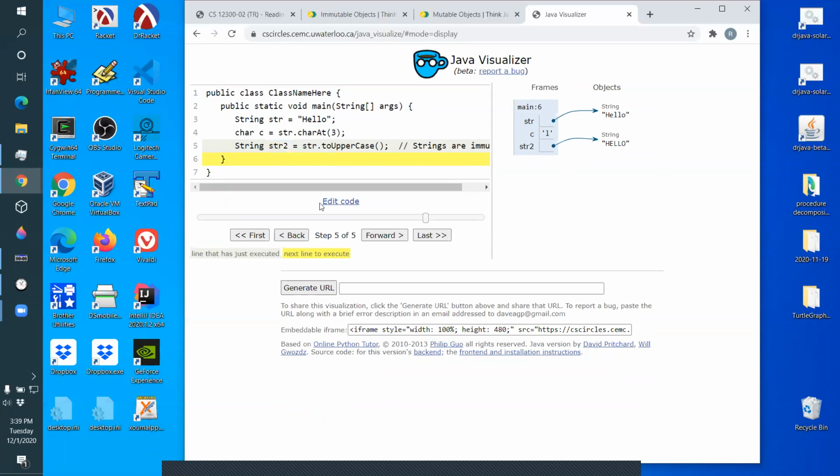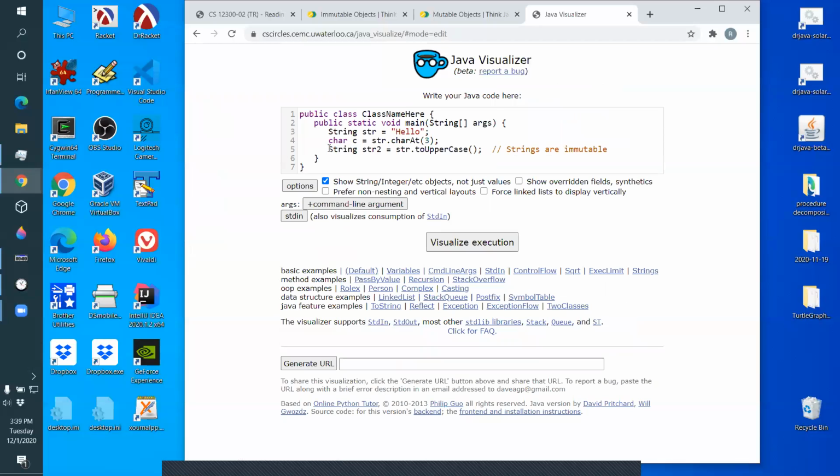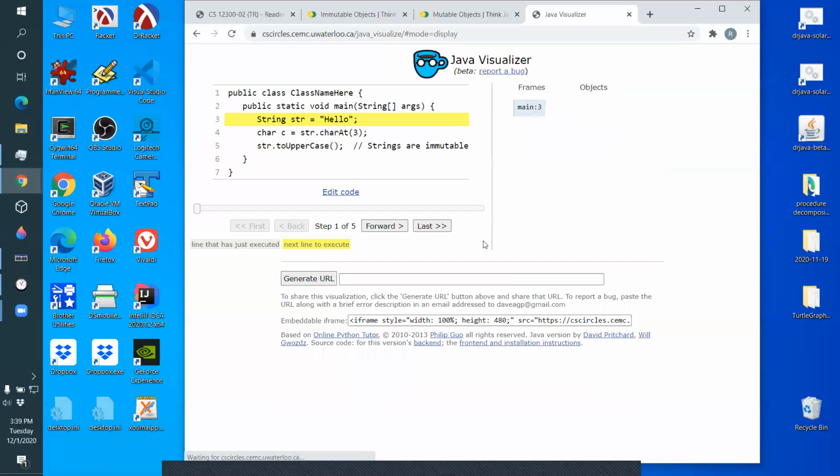Okay, what if I didn't store the result? What if I just do this now? That compiles. Okay, now I'm about to do line 5. I'm about to tell this string to uppercase itself. And nothing seemed to happen.